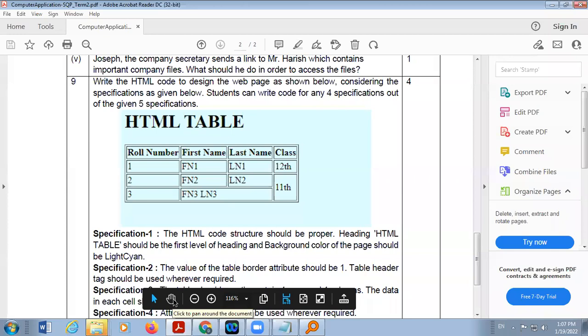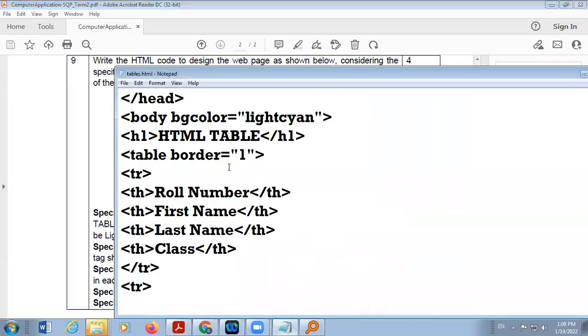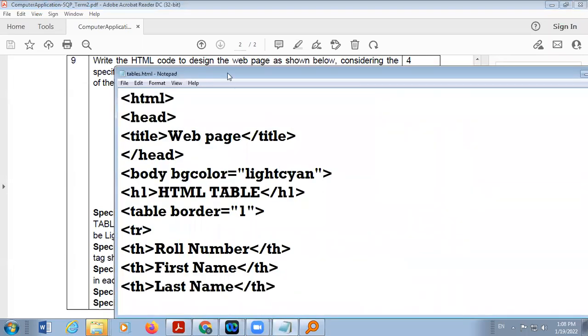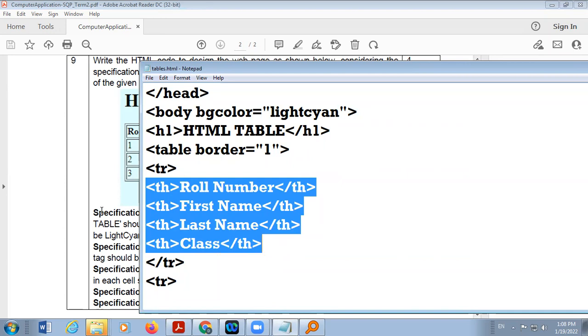We are using an HTML table, that is a heading. Background color is light sea. First specification is complete. Second one, the value of the table border attribute should be one. Yes, it is one. Table header tags should be used wherever required. So here we have used TH, which is a table header, wherever required.